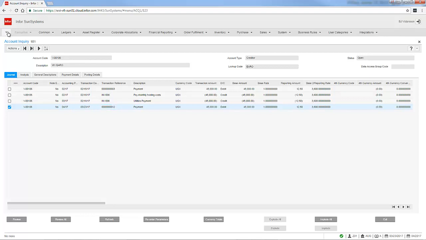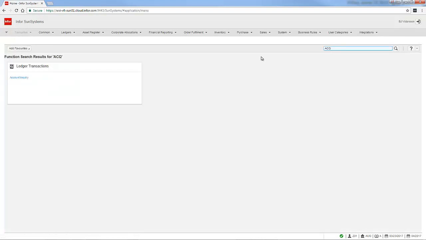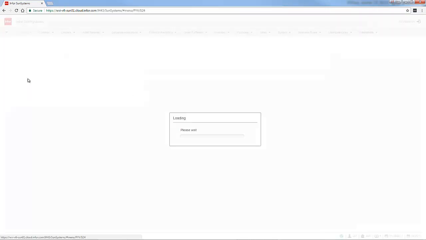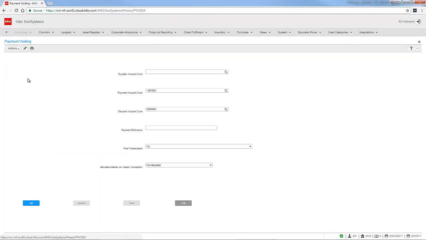If we open up a new session and go into payment voiding right here and click on that, the payment voiding screen will pop up. In order to void the payment, you must put in all the details exactly as they were posted on the original payment transaction. So we'll start with our vendor code, and then you would have to put in the payment account.